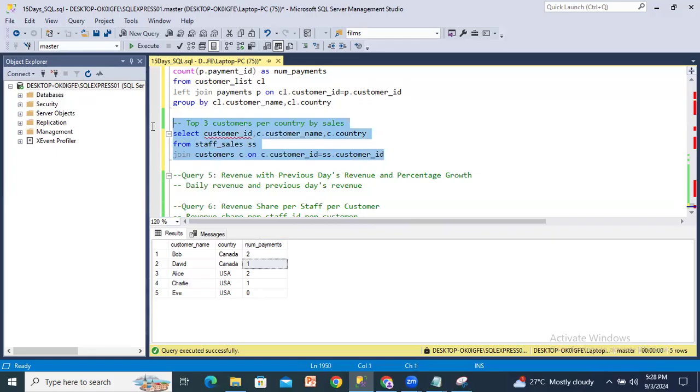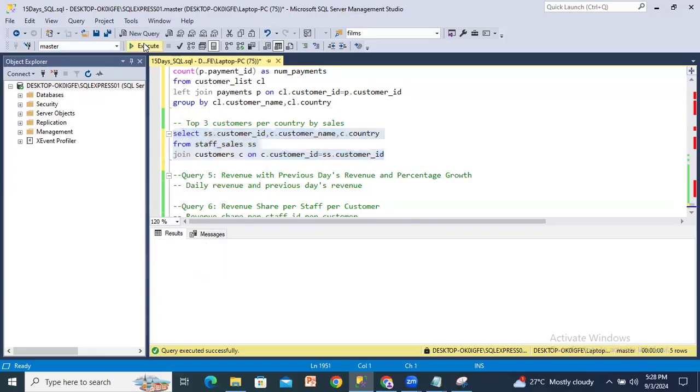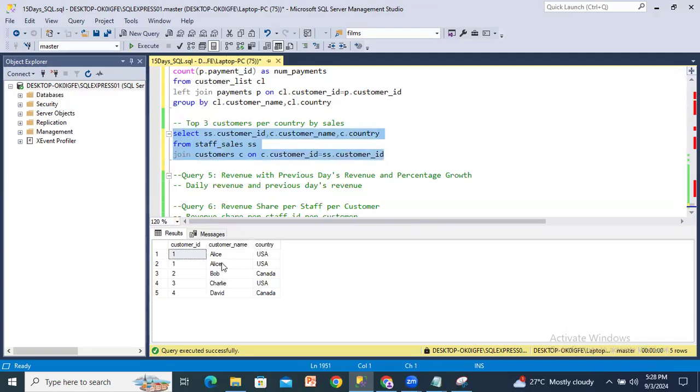Okay. If I execute this one, customer ID, comma C dot. So this error is because it should be SS dot. Okay. Done. Now I will get the three columns: customer ID, customer name, and country. So this one is fine. Now I have joined this one, but I want first the sum.